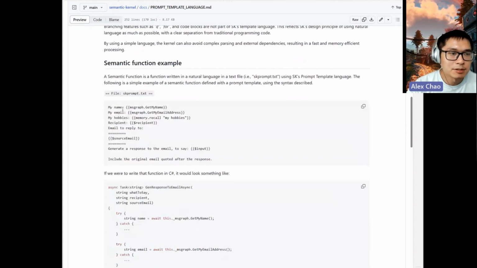Yeah. So one more example here. If you, let's say, wanted to use MS Graph, you could fill in a prompt that looks like, hey, my name is this, my email is this, my hobbies are this, and you would fill it in.